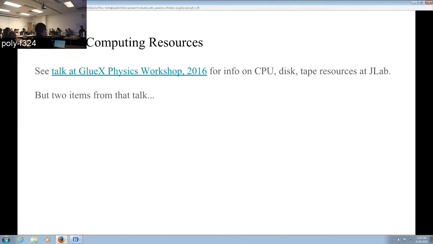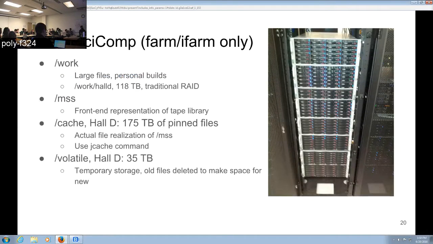CPU, disk, tape. You know what we have here. The numbers are kind of old in that presentation, but anyway, it gives you a flavor. There are two slides that I pulled out of here that I'm going to show. One is disk. So we have these flavors of disk at Jefferson Lab: work, MSS, cache, volatile. And this is jargon.